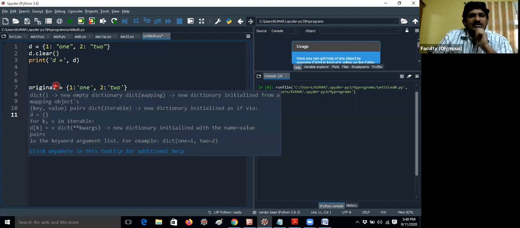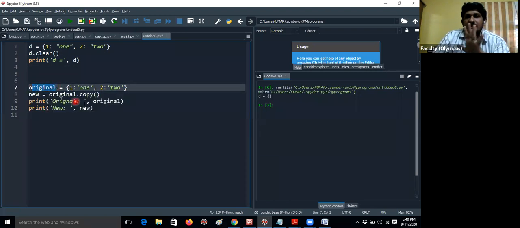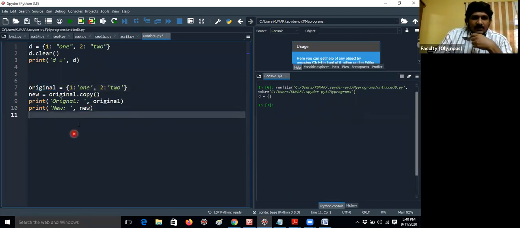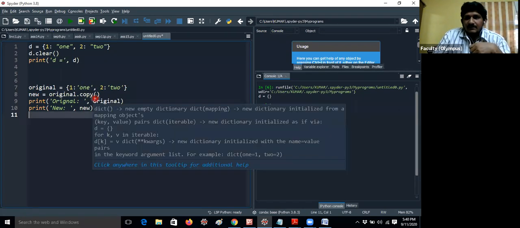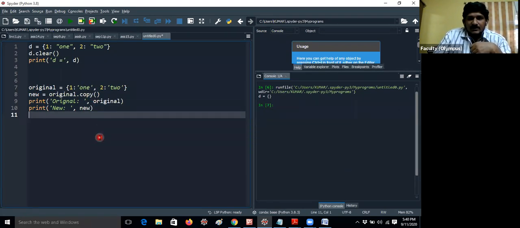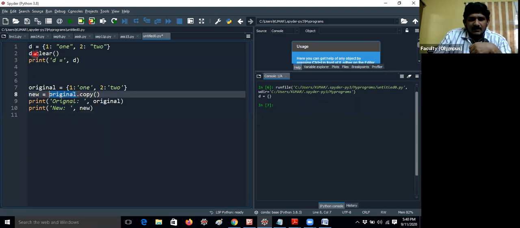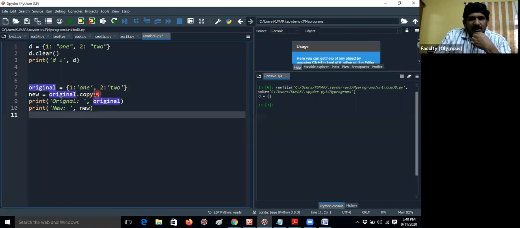I'm giving an original set, like original, and for a better understanding I'm declaring original equal to. If you declare a equal to b equal to, that should be fine also. Okay, so original equal to 1 1, 2 2. New equal to original dot copy. That means here original is a variable like d. If you're giving d dot copy, that means I'm using the copy method. So now original contains the original values, 1 1.